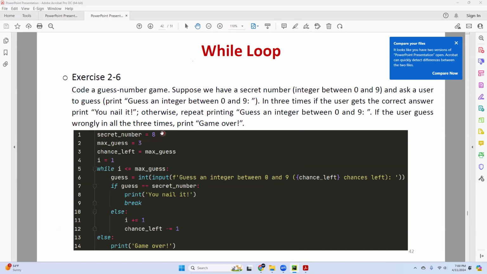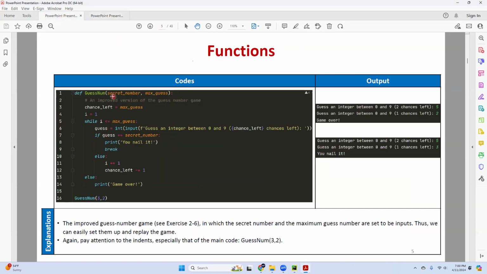Remember here we define a secret number, and then also I believe I call it a true number, whatever it's called. Everything else is the same. But here I have to set up the secret number in my main part of the code, and the maximum guess in the main part. But here I can seal everything in the function. You see what I mean? So secret number, whatever you give it, and then maximum guess number. Chance left, everything else is the same thing.